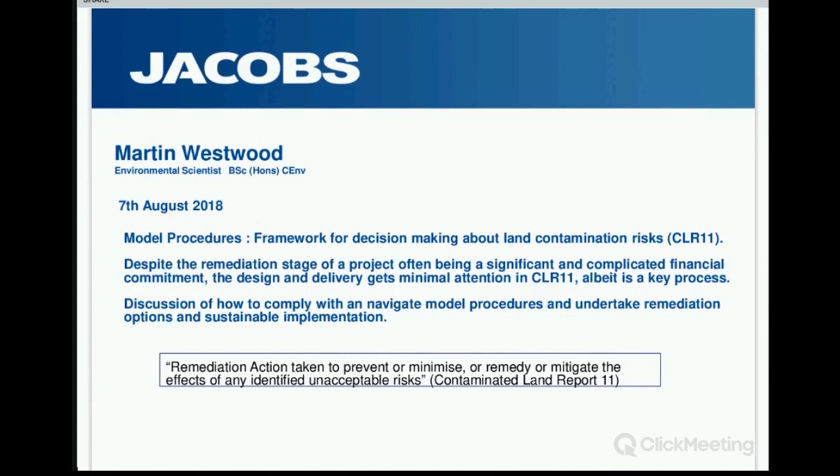There's been a few issues on the platform, so some of the slides have lost resolution, one or two. But if you bear with me, I'll talk you through them. In recent years, there's been a move away from dig and dump over the last 10-15 years, which I think is appropriate because it was neither sustainable nor cost effective and often not warranted in land reclamation.